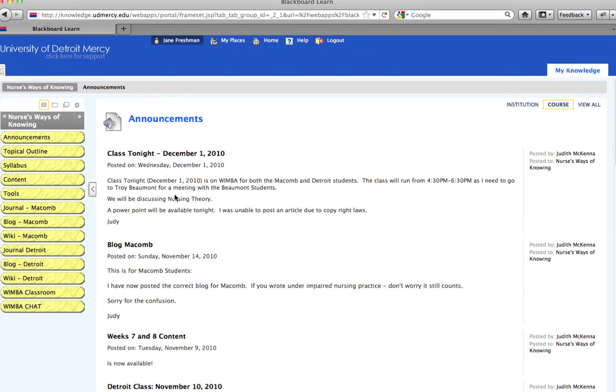To find additional support while you're in Knowledge, you can click on this logo in the upper left-hand corner. It says University of Detroit Mercy. Click here for support. And when you're done using Blackboard, it is always wise to log out, especially if you are using a public computer such as the library or one of the computer labs on campus. You always want to make sure that you log out so that no one gains access to your account.